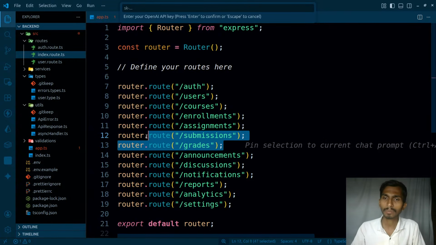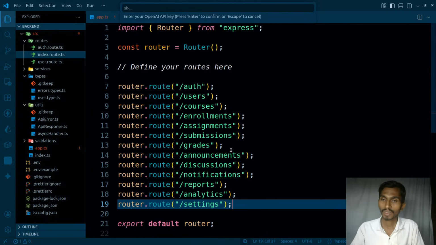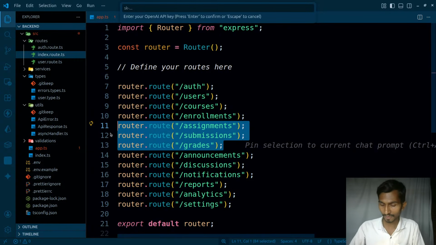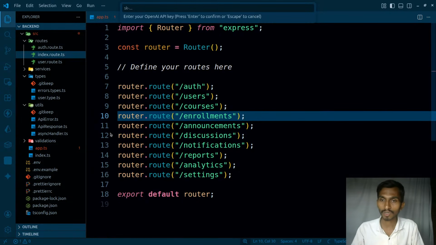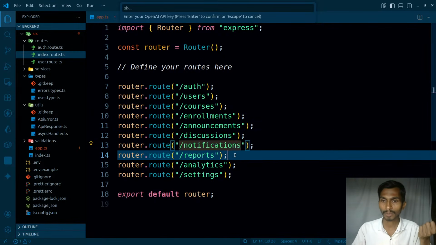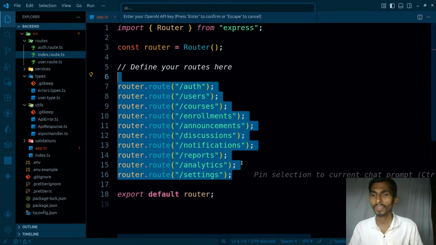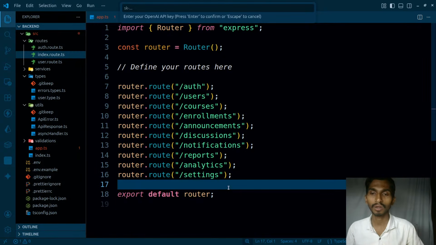So a few things I'm going to be removing from here, because right now this is not the plan. Assignment, and then adding that submission. We will add it later in our website, but for now these options are not going to be there. Announcements, discussions, yeah, that's okay. Notifications, reports for getting the reports, analytics, settings, yeah, these things are fine. And let's see what all is going to be happening later.